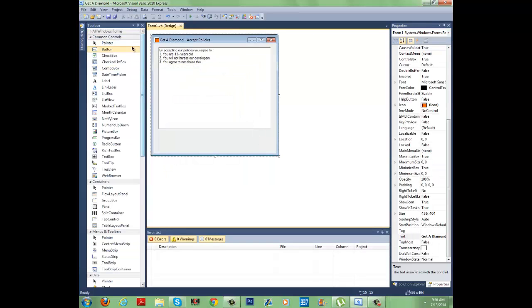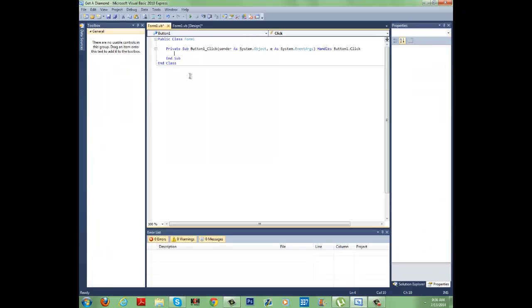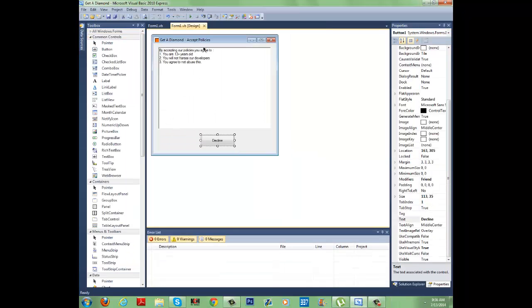Now how do we go to the next thing? Click on the button, and here we are going to write Decline. Change the text to Decline, and then double click this and write Me.Close. It's lagging. Okay, Me.Close. And if we run it and click on decline, it's going to close it.